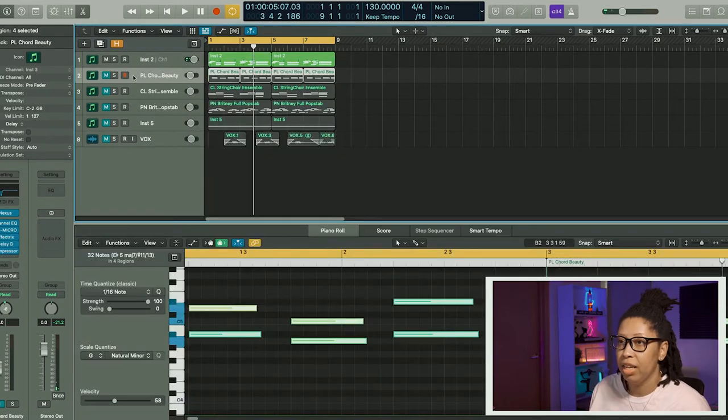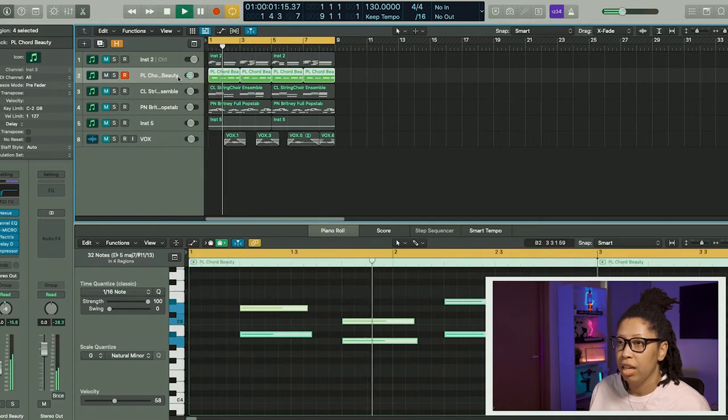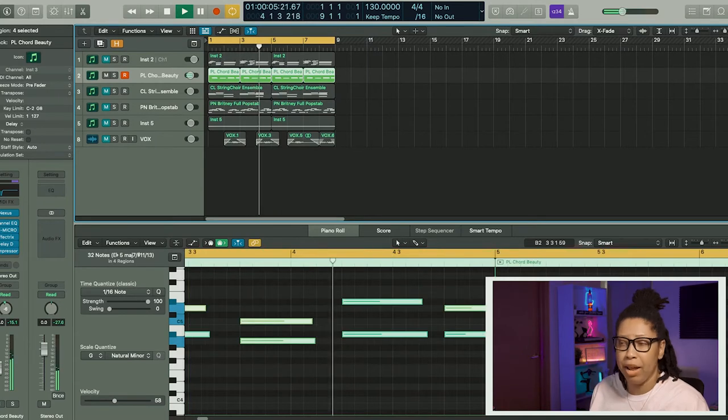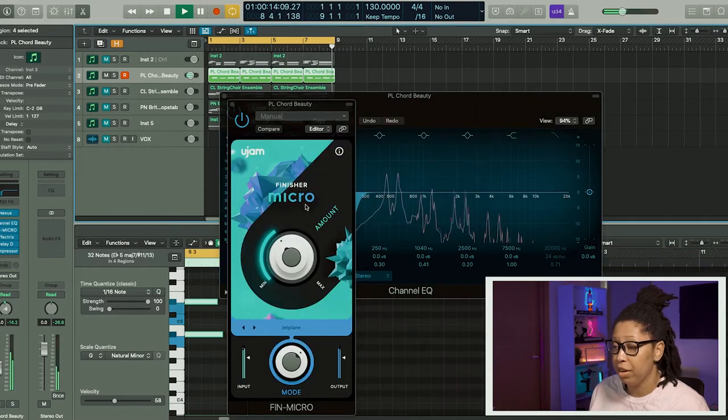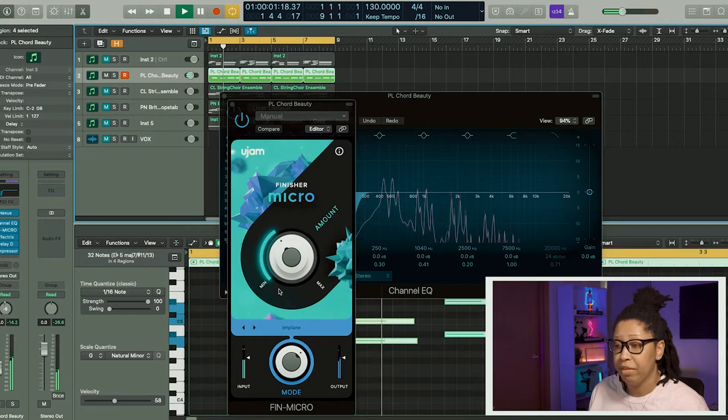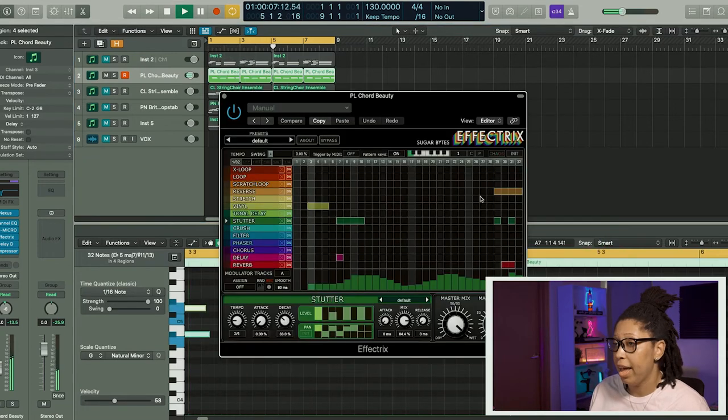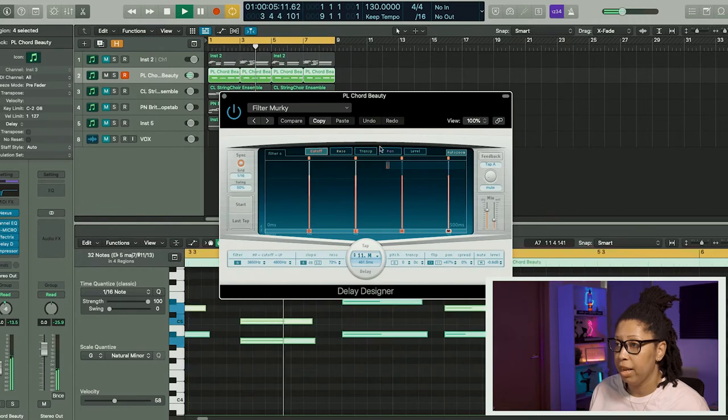And then here is just like some, I think it's Beauty Piano and Nexus. And on there I added some channel EQ, cut those lows out. Some more finisher micro, turned the amount of the effect down a little bit on the jet plane preset. Then I added some Effectrix, a little vinyl, a little stutter, a little delay, and some reverb. Then I added some delay.